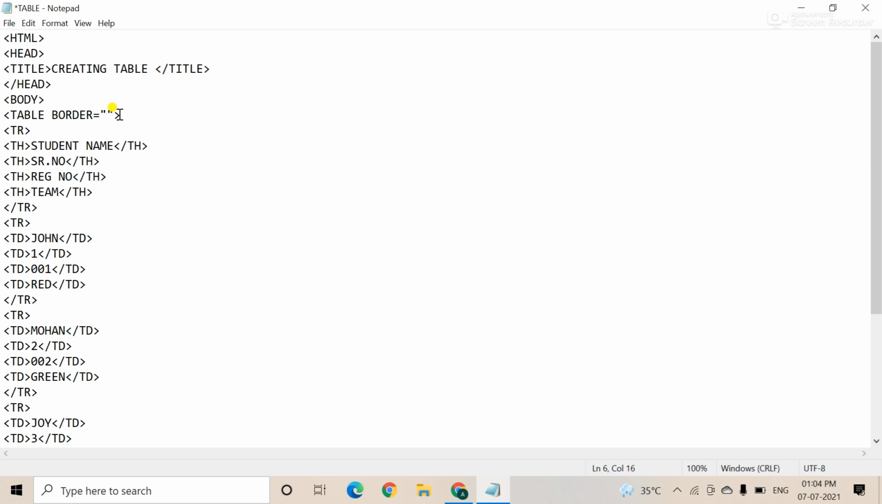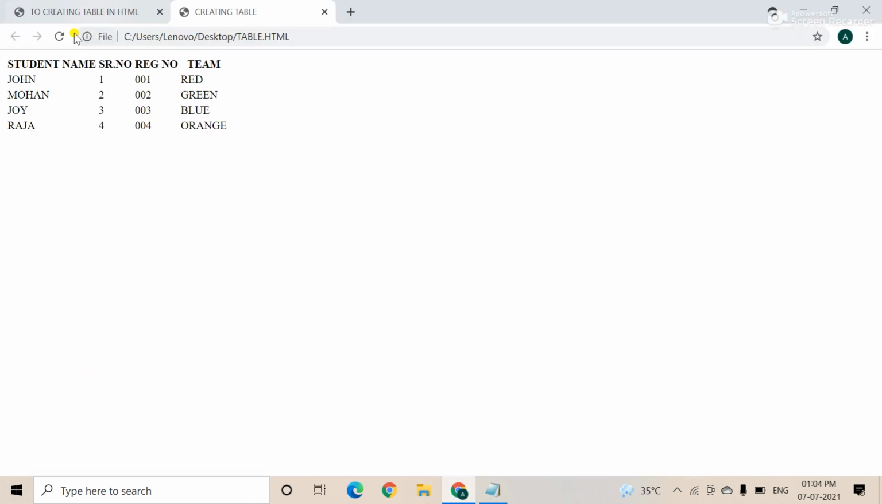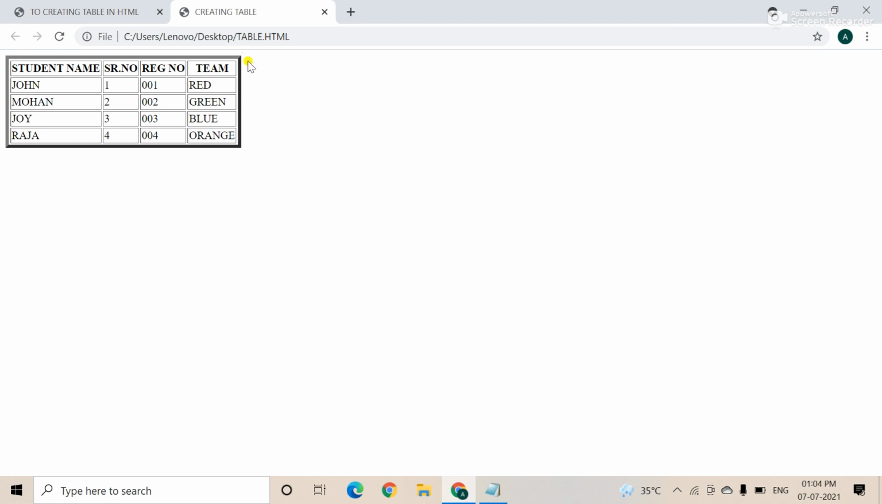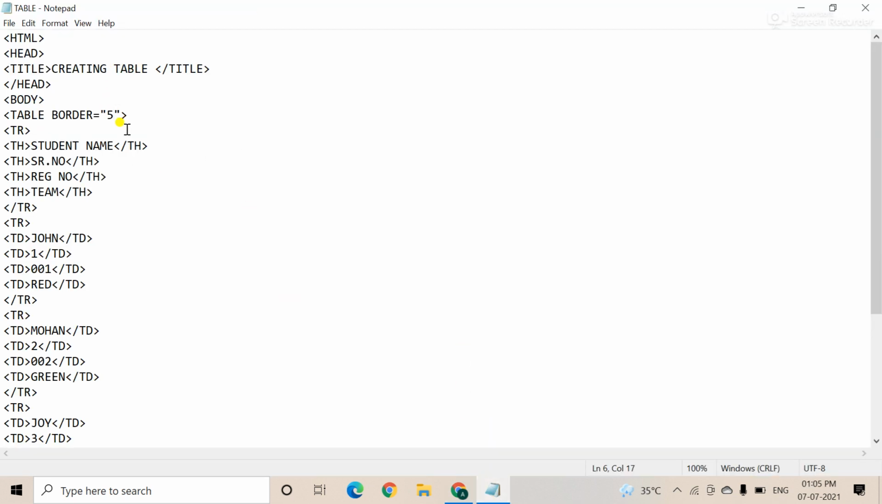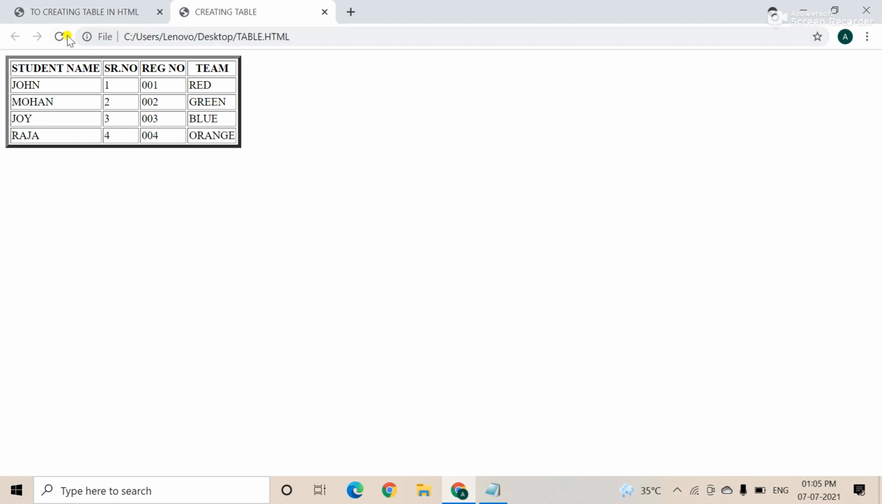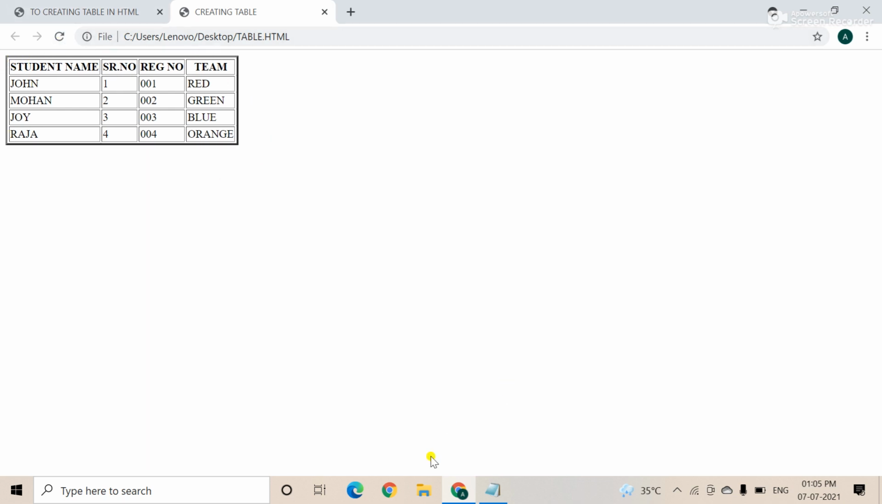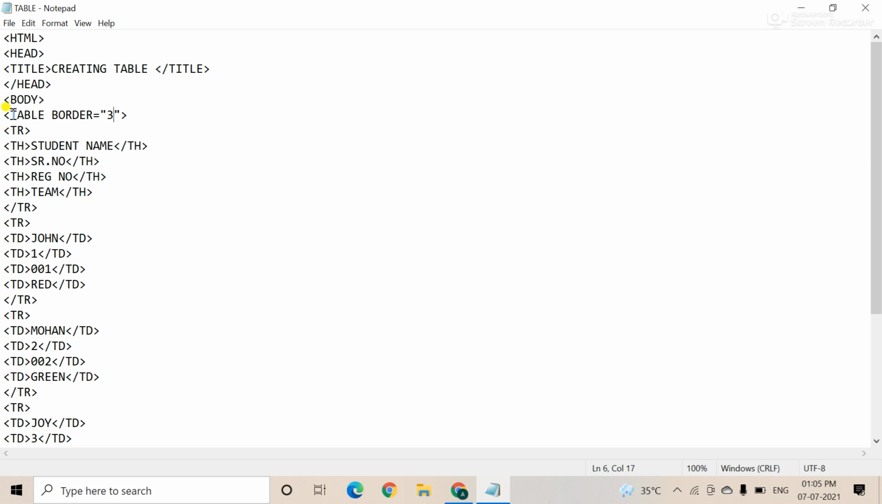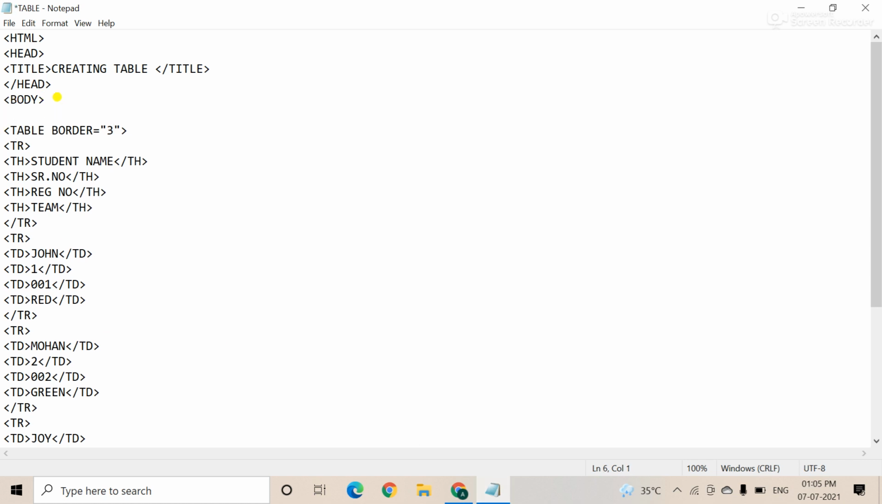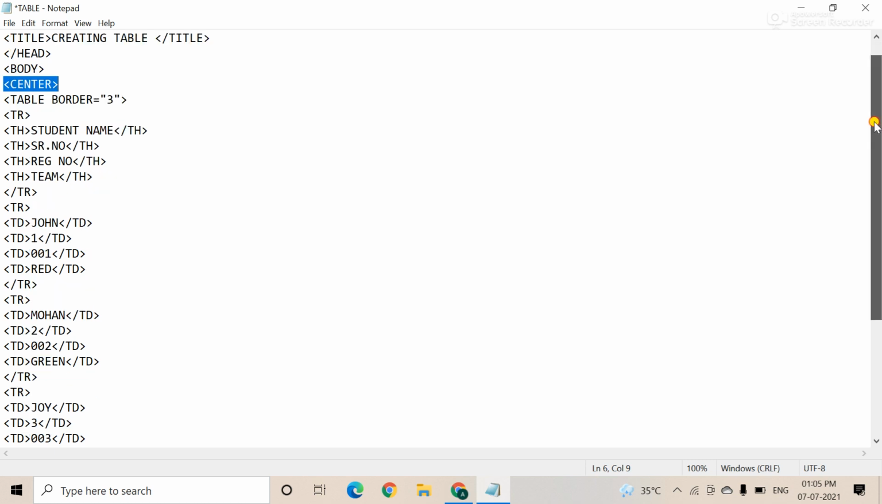So if you want a bold border, see, 5. Suppose the border is 5, then 5 lines are there actually. See, just refresh, just see. You see the thickness of the border, and suppose 3 is the border, you see the difference between 3 and 5. Like this. So in this way, just change it, right? So this is the heading of the border.